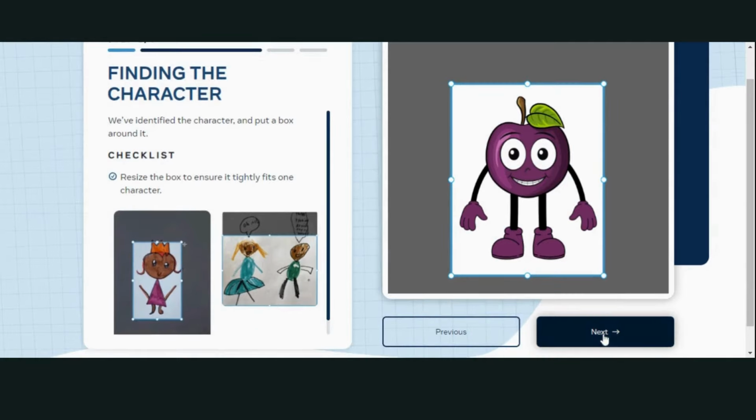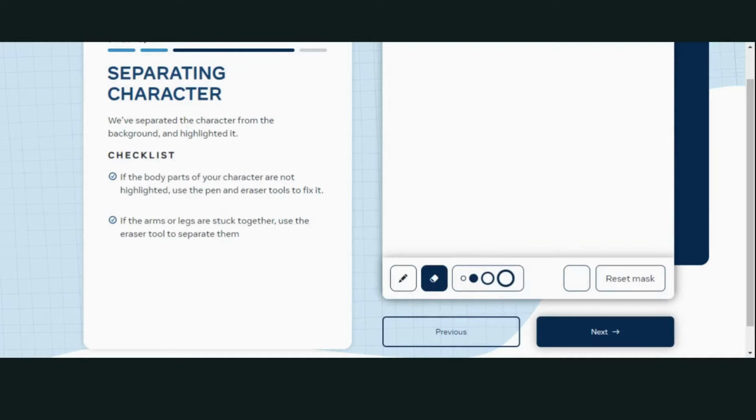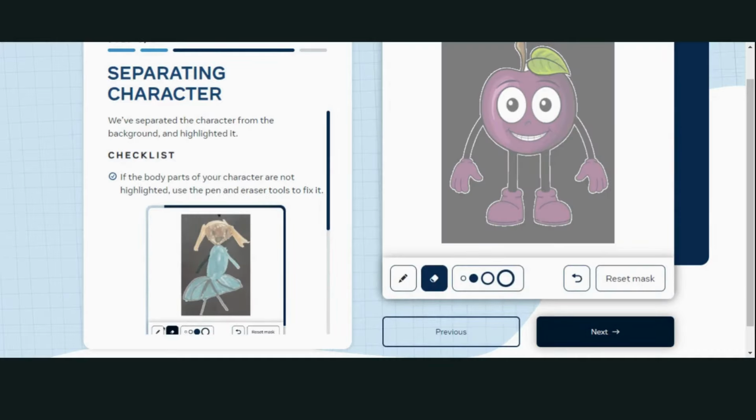So when we're done resizing, click on next. If the body parts of your character are not highlighted, use the pen and eraser tool to fix it. But the parts for my character are highlighted, so I'll just click on next.